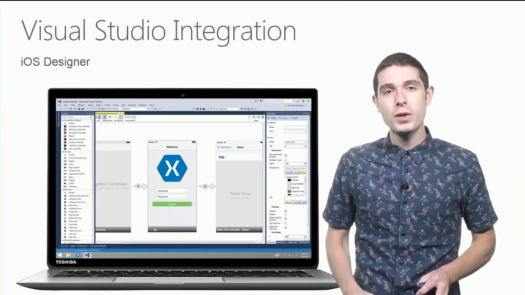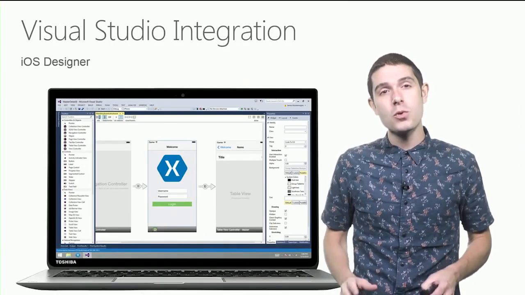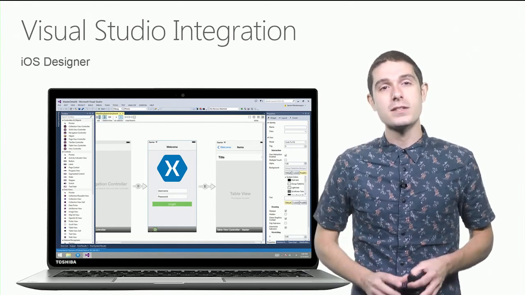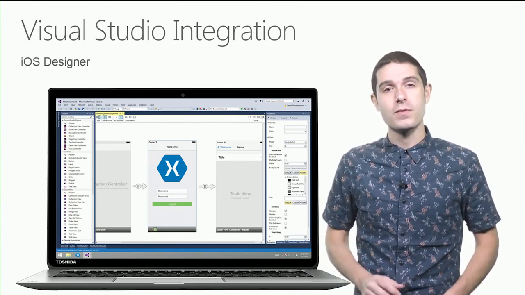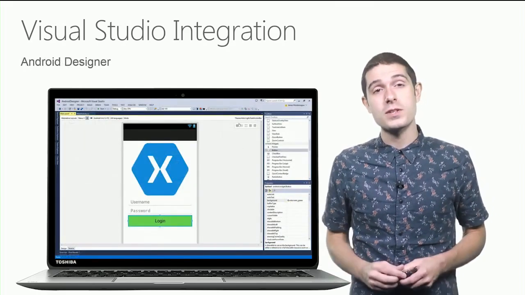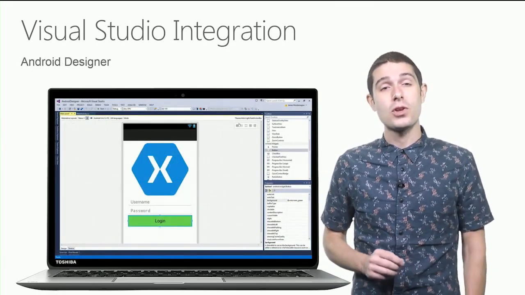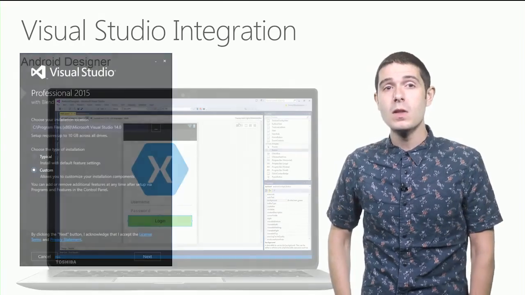Now, we have great tooling inside of Visual Studio to get you up and running with our iOS designer for Visual Studio to craft great iOS user interfaces, and of course, our Android designer built right into Visual Studio 2015.